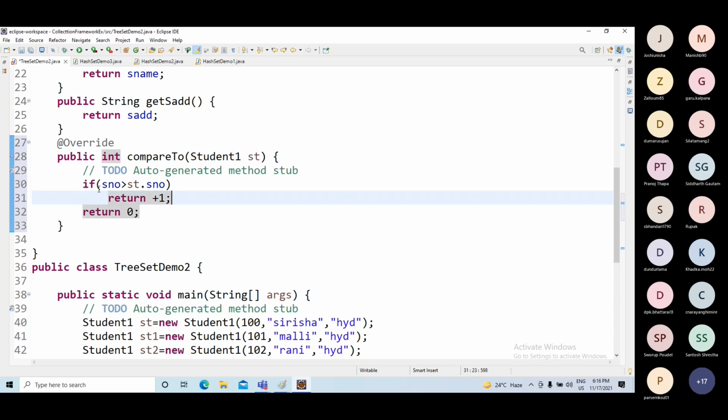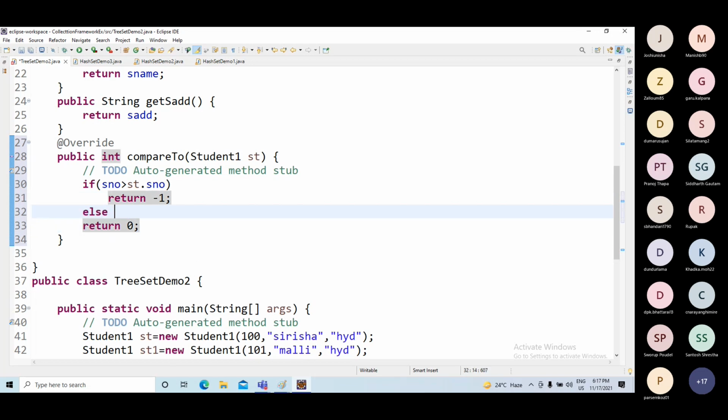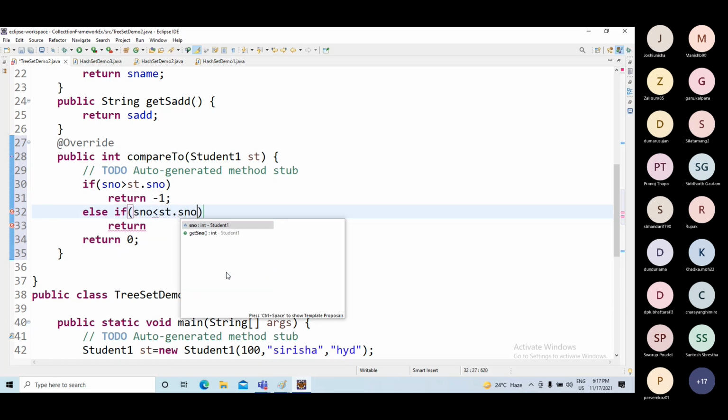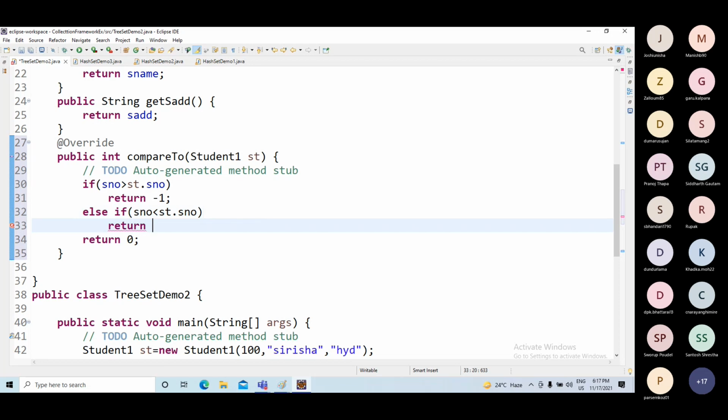If object 1 comes before object 2, the return type is negative. It returns a negative value. You can try any negative value. Now else, return, else if student number is greater than st.studentNumber, so return a positive value.